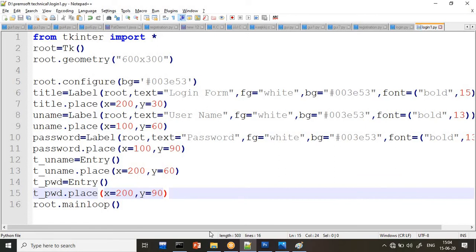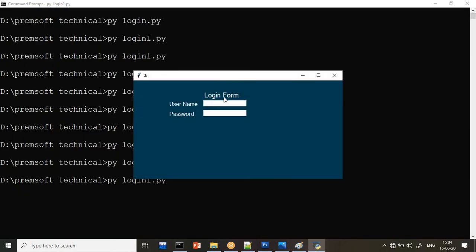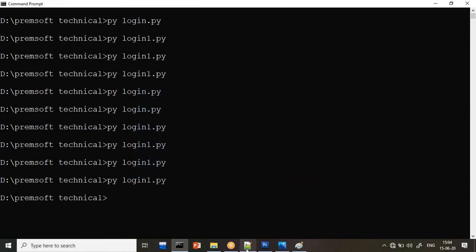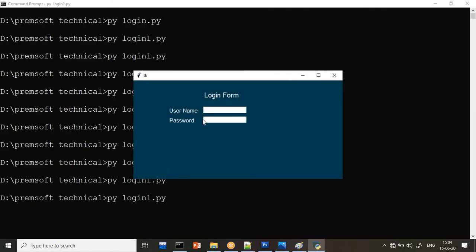So both the places are done. But one more thing here, if I execute, see here in the login form I am not able to get some gap. So what I can do is the y axis I have to increase everywhere. So I will just go and increase the y. In the title no need to increase, but obviously here I will make it 80. Just I will increase by 20. That's it. And here also I will make it 80, and here I will make it 110. See, save and just try it. So we are getting perfectly fine.